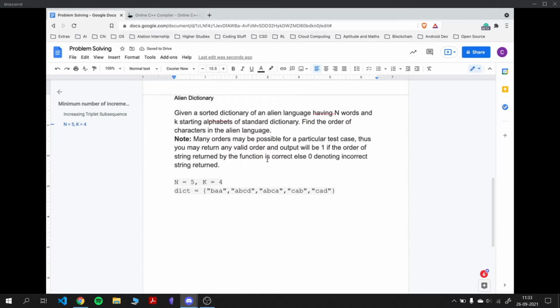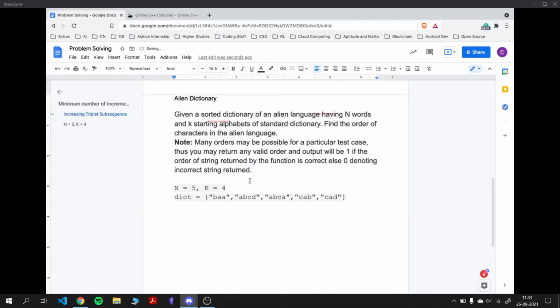So we come to the alien dictionary problem. Has anyone heard of this? This is actually a very famous problem, by the way. Those who have heard of it can enjoy the show. Others can interact.